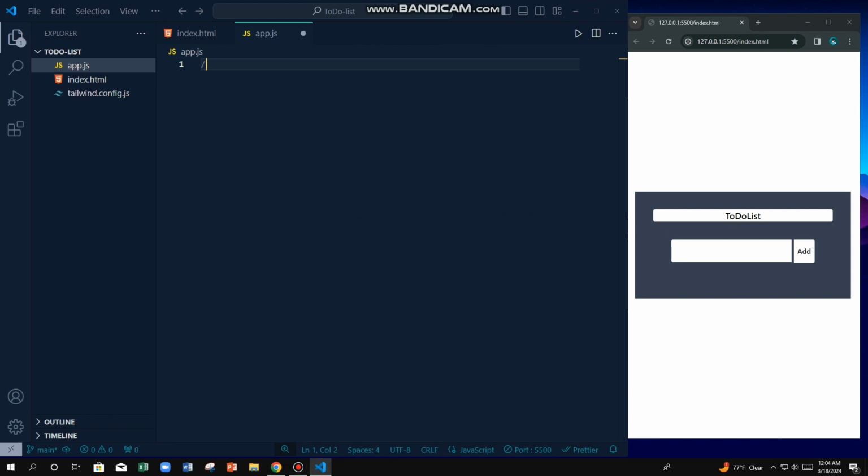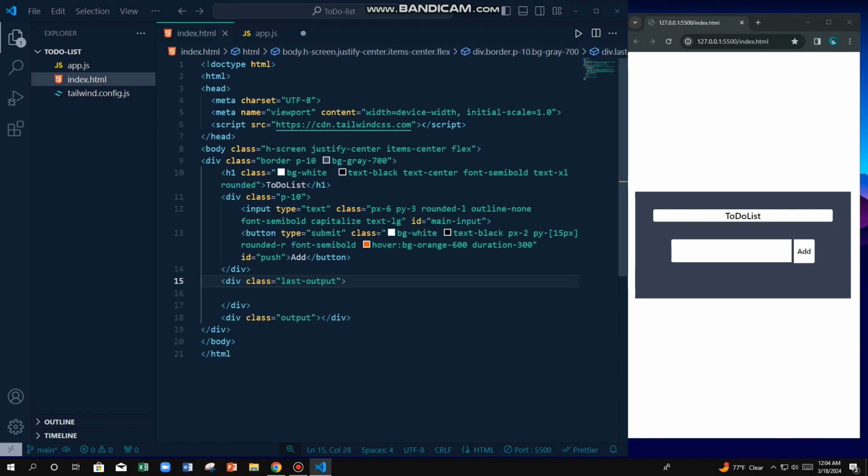So let's move on to JavaScript functionalities. Now adding references. We can write a note here for our references. Creating the input section reference, it will be our input ID, main-input, and our button post, ID also post.